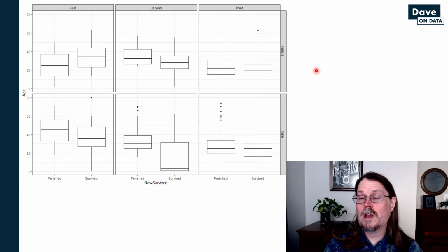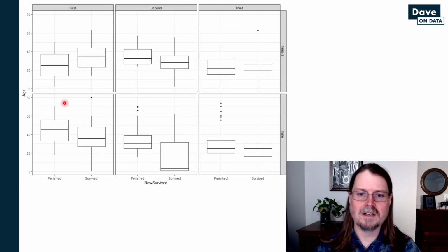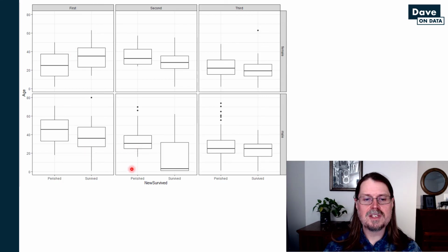Notice this is very similar to what we looked at in the last video with histograms, where in this top row, we have females, all the females in the data set. And in this bottom row, we have all the males in the data set. And the columns are third class, second class, and first class, respectively. And what we see here is perished and survived, right? These are the people that perished, unfortunately, on the Titanic, and these are the folks that survived. And we see all the box plots all at once.